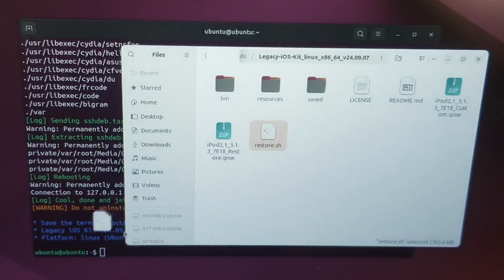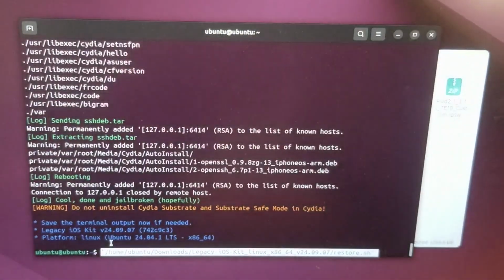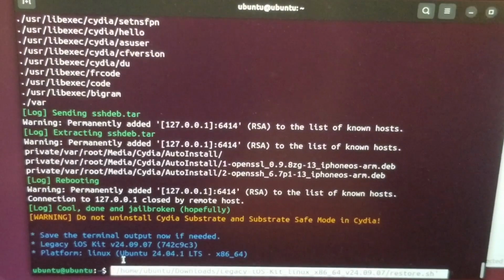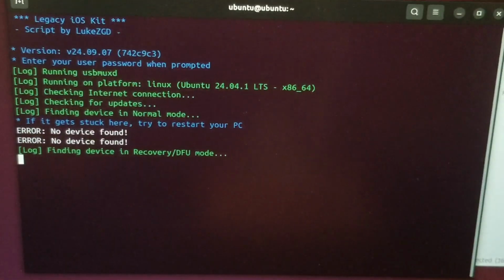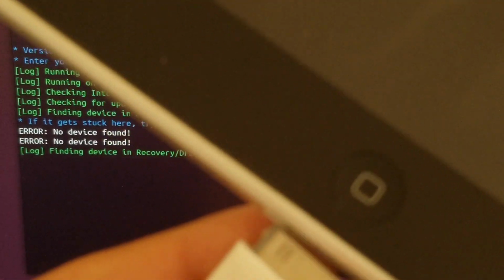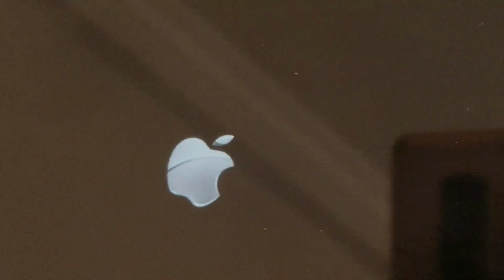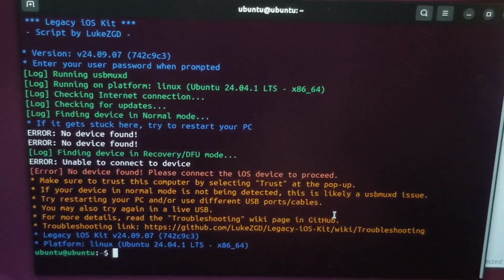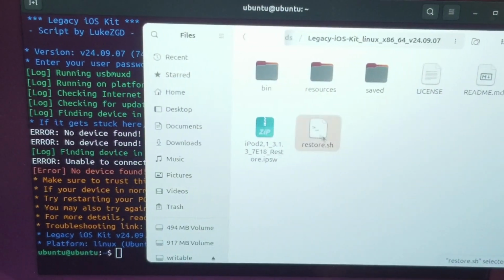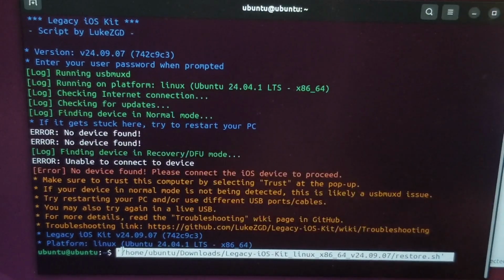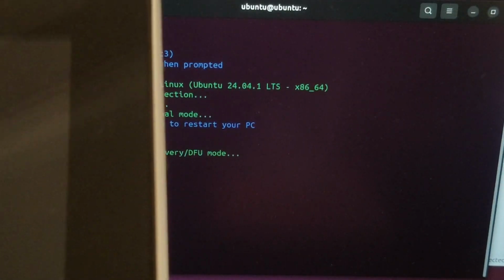So here we are. We're going to go to the restore.sh file and we'll hit enter. Oh wait, I still didn't plug anything in. So we'll plug the iPad in, not iPod, this time it's an iPad. You get your stupid Apple logo that is just, look at that. It will just disappear at any moment. Boom. So we'll try again and get the restore.sh file. Hit enter. No device found.